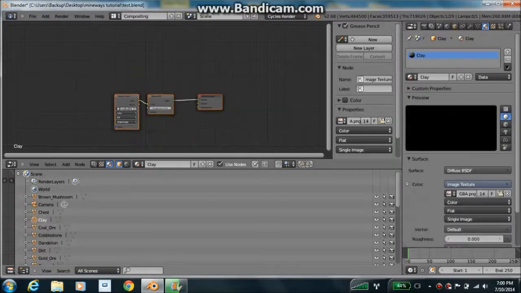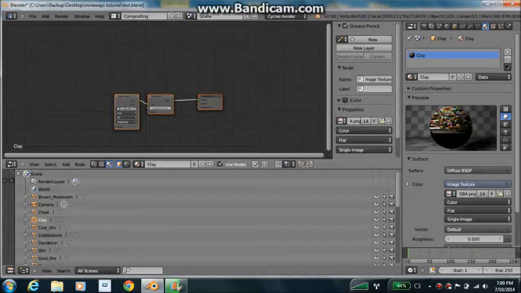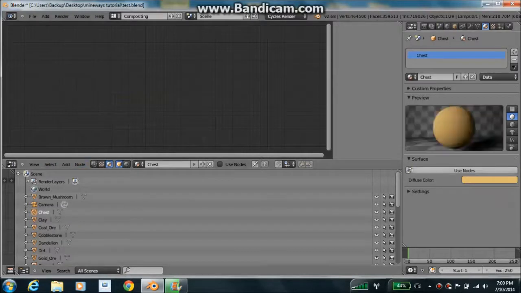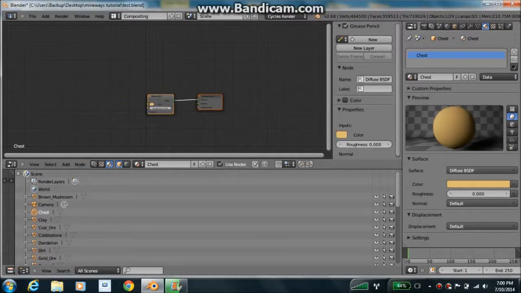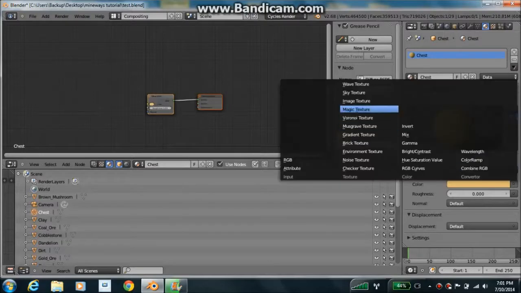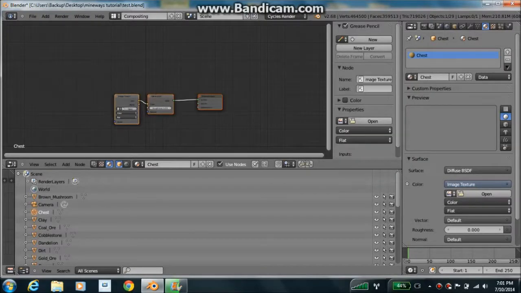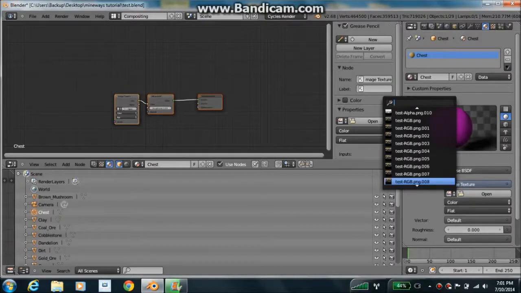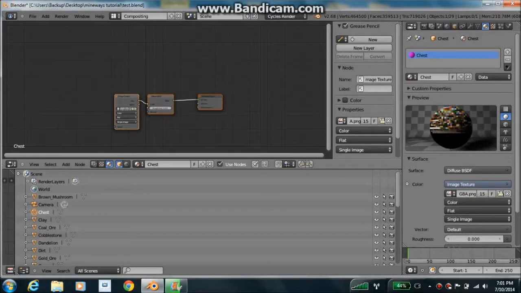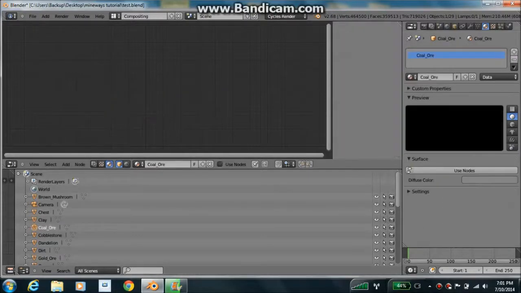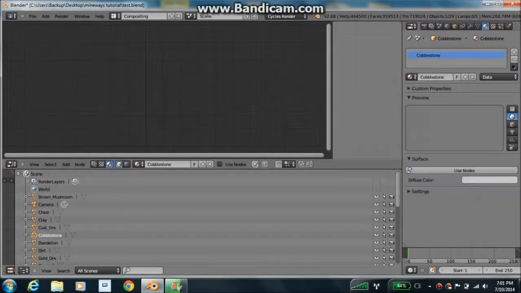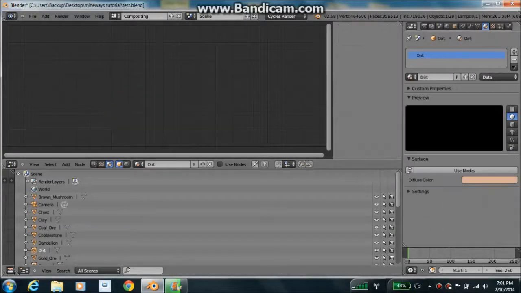Now click on clay or you can click on any solid block like chest, Use Nodes, next to color, dot, image texture, the image button next to open, scroll down, test-RGBA.png, everything should be selected, do Control C, put on another solid block such as clay, which is already done, Control O, Use Nodes, X, Control V, cobblestone, Use Nodes, X, Control V, dirt, Use Nodes, X, Control V.